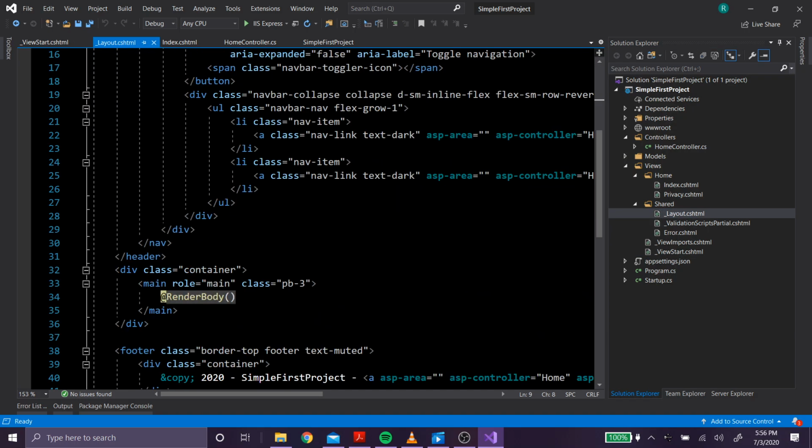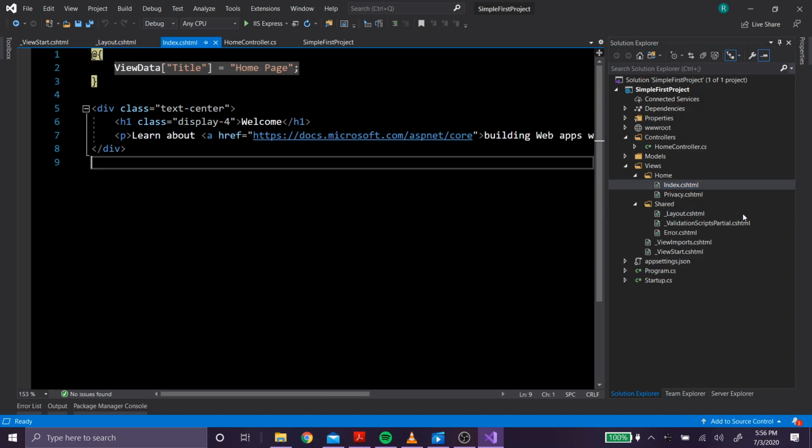That doesn't change, but the only dynamic part here is the body. That gets replaced by whatever the actual view is. And notice that the view also has an extension, .cshtml.